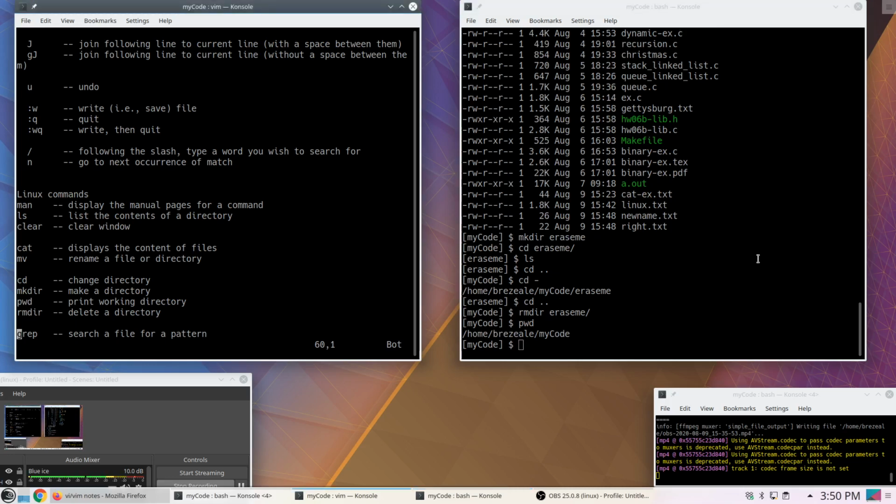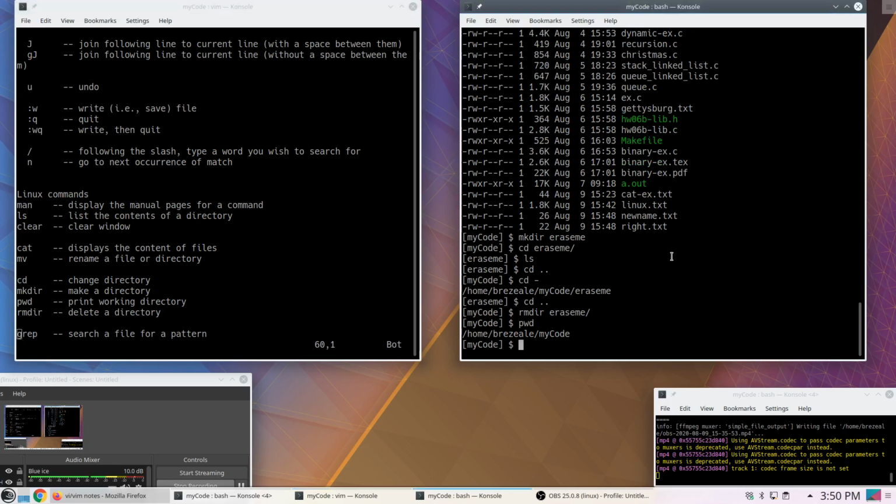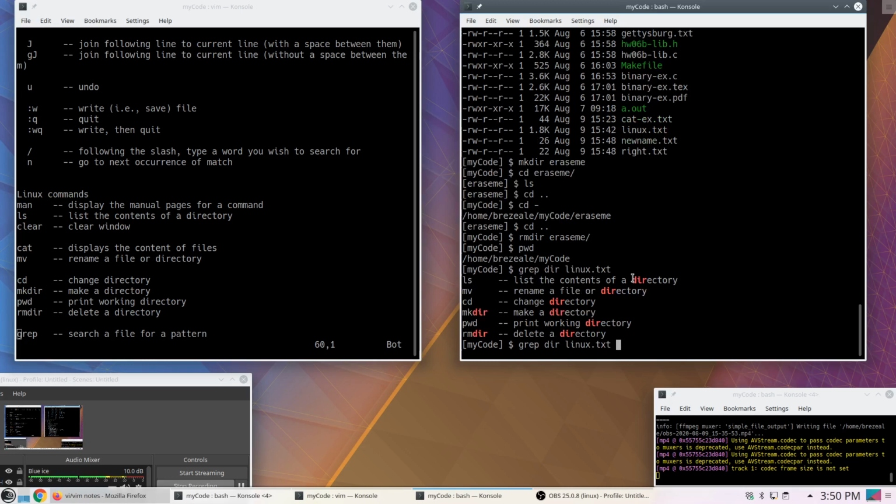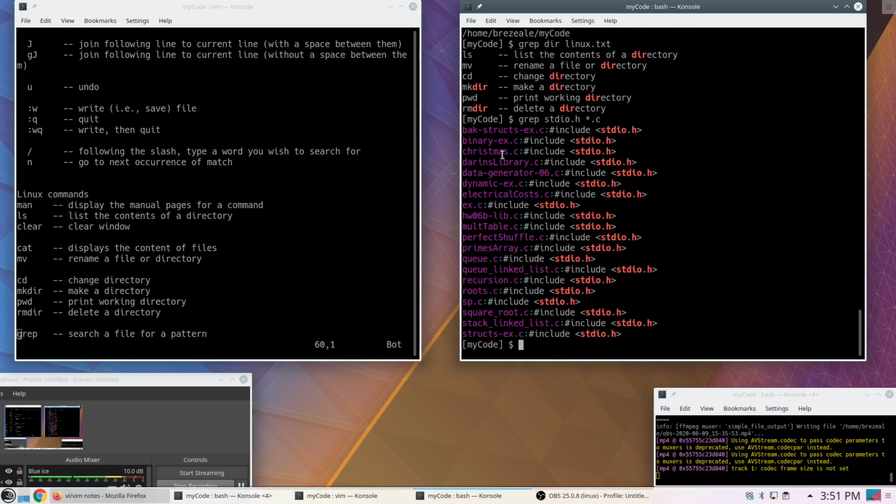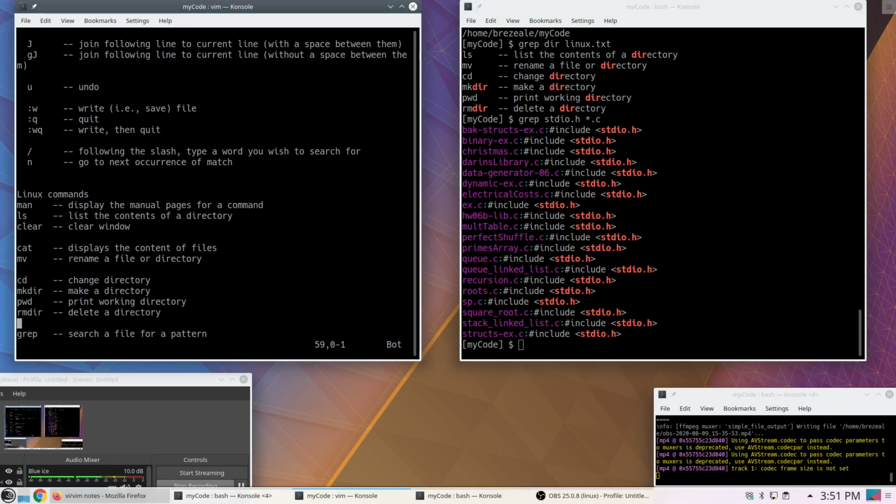And then grep is extraordinarily useful. So grep stands for Global Regular Expression Parser. So I can do something like this, like grep dir in the Linux file, and it just found every match and then highlighted it. And if I was searching all my files, so let's say I do this, I want to do grep stdio, because I know what's in this directory, stdio.h, of all the star .c files. Here's all the files that contain that on a line. So it's incredibly useful for finding things within directories.